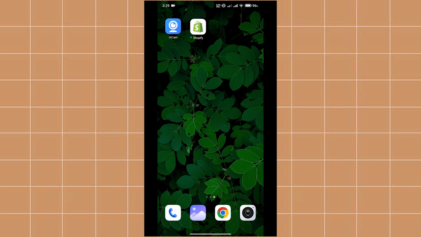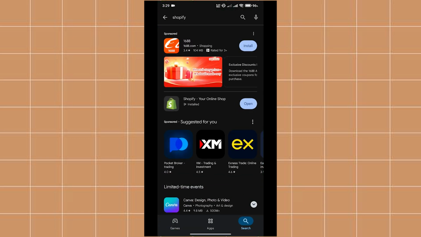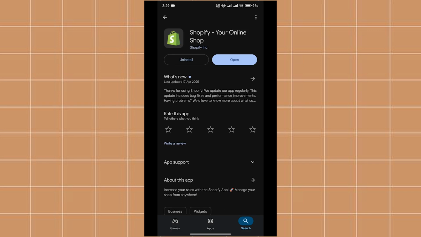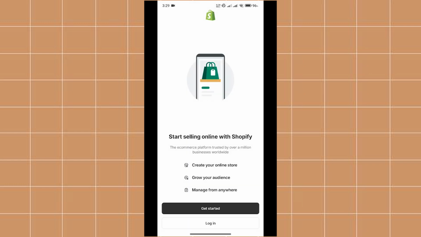First of all, install the Shopify app. Go to the App Store or Google Play Store, then search for Shopify and download the Shopify app. Once it's installed, open the app, tap on Get Started.